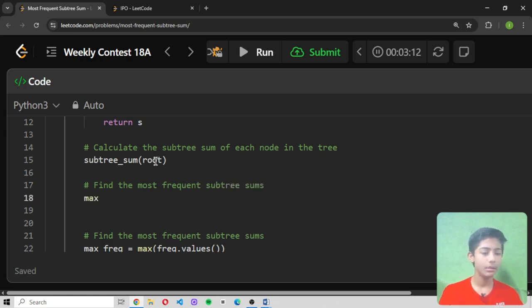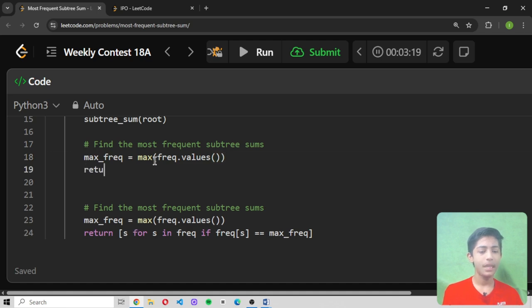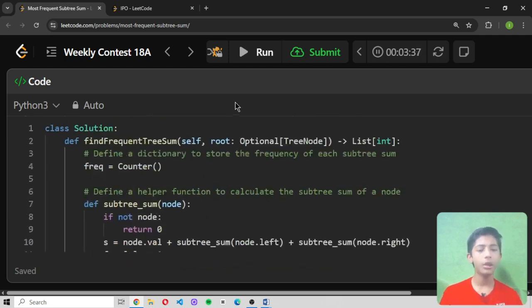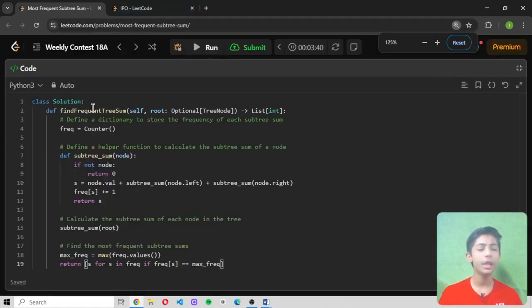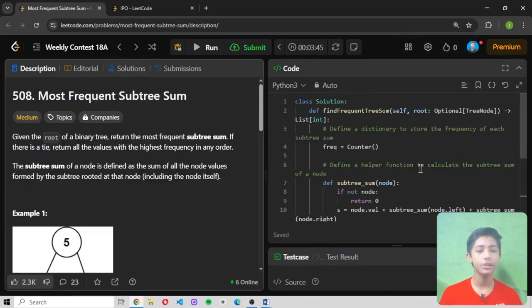In the next line, max_freq equals max of freq.values(), and then I return s for s in freq if freq[s] equals max_freq. Perfect. I will also explain each line of code, what I am doing in each line. I will also paste the solution in the solution section, so you can go and view it. Okay, let's see the running code.